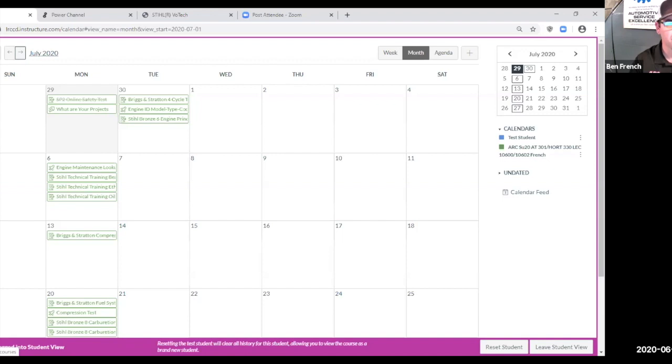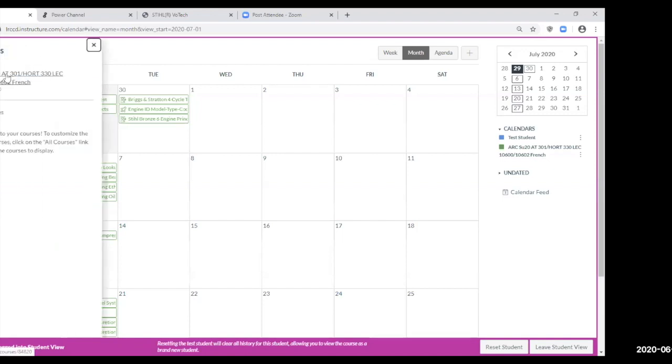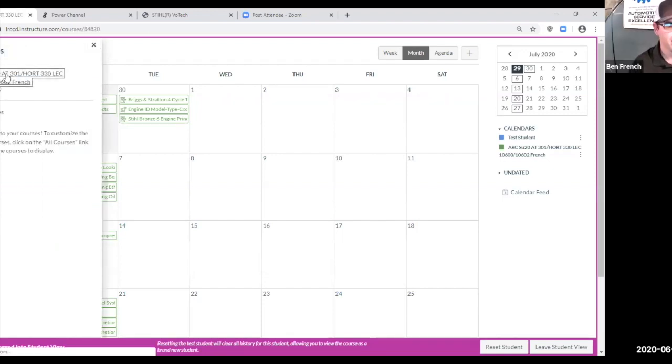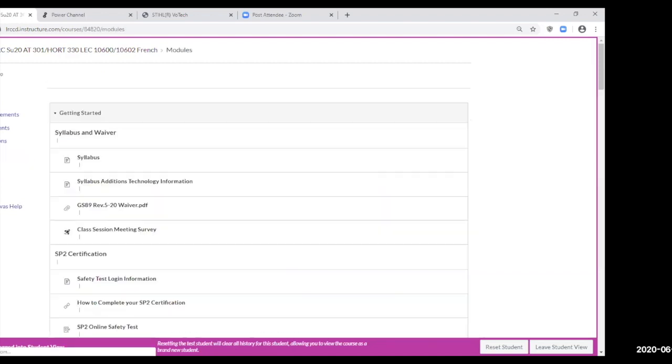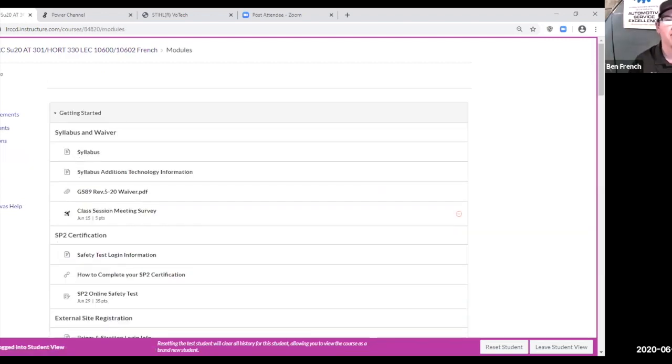I'm going to go back to our course, and I'm then going to go to the modules tab. Canvas defaults to having all of these different clickable items on this left-hand side, but I've tried to link everything back to modules. So if you just went to modules, all the information should be there.